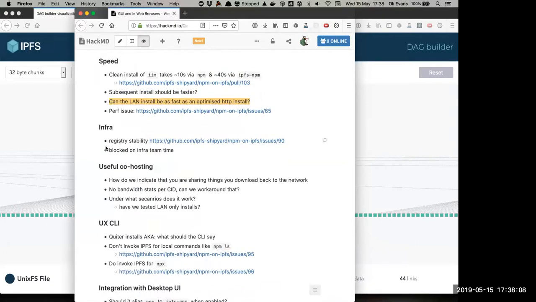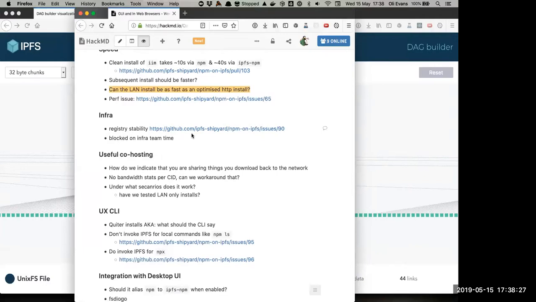The other blocker we have is registry stability. As far as I'm aware, you've got an open issue with infra that is, please can we have a more stable centralized registry proxy? And there is a big thumbs up, yes, you will get it, but no timeline as yet. So they're going to set me up with an account so I can deploy it onto an ECS customer. So that is good.